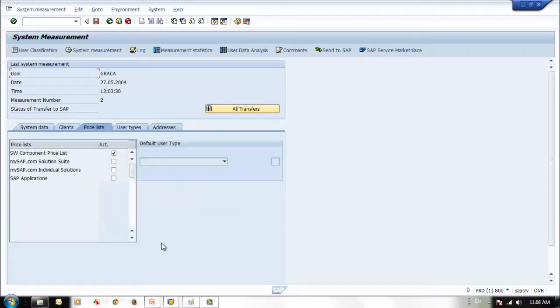Then we have the price list. The price list is again based on your contract. Then you can select the component price list or my.sap business suite; this will be based on your contract with SAP.